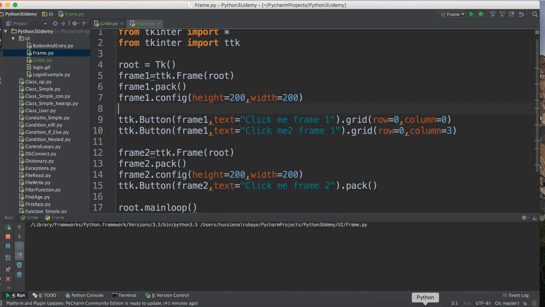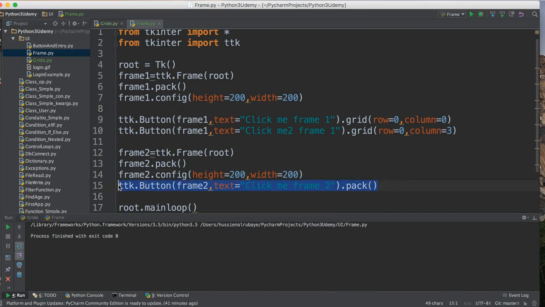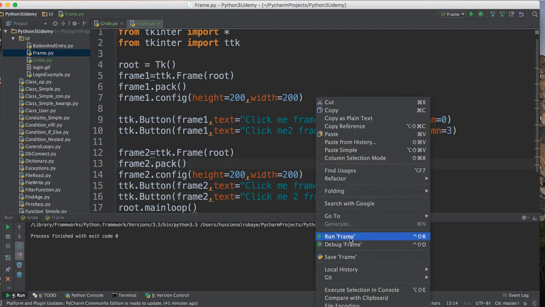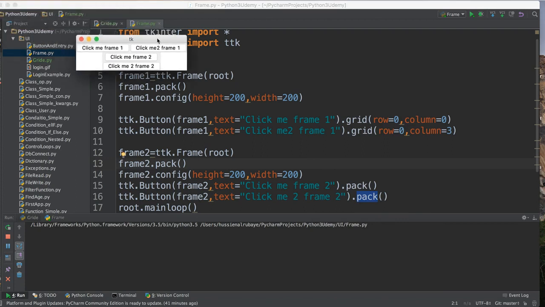So looking back here, you see these two of them in one frame, and both of them using grid. This in one frame using pack. You could add another button here, and you have to use pack because you define your layout as a pack. So click me 2 and frame 2 pack. So you cannot say use a grid here because you are in the second frame, and the second frame you define your layout using pack.